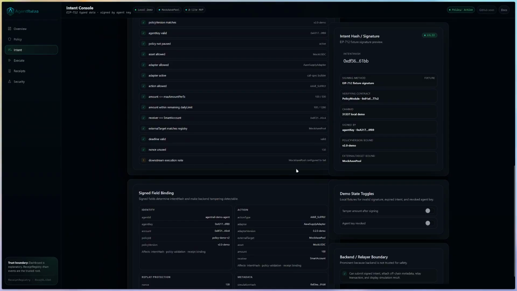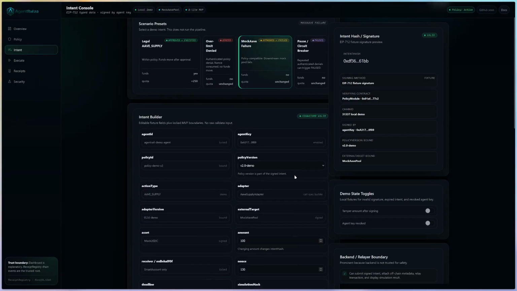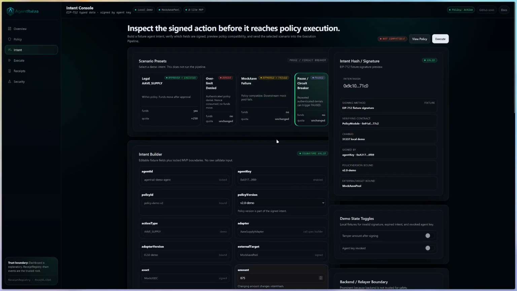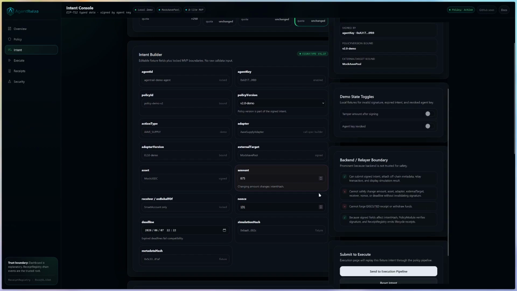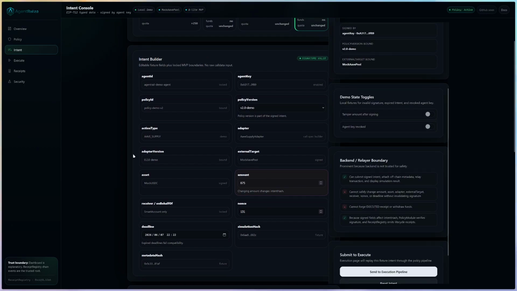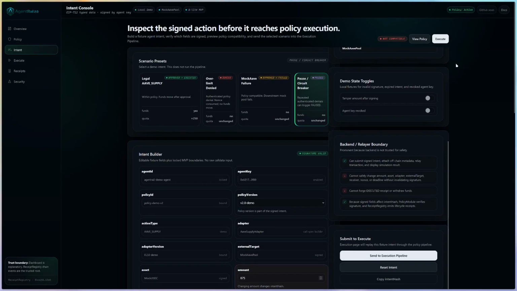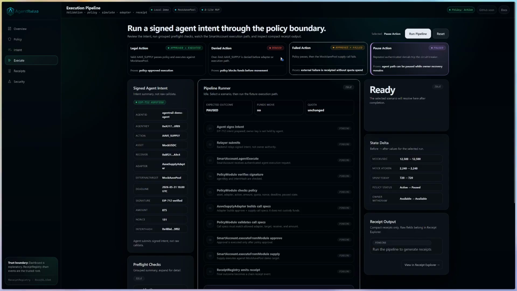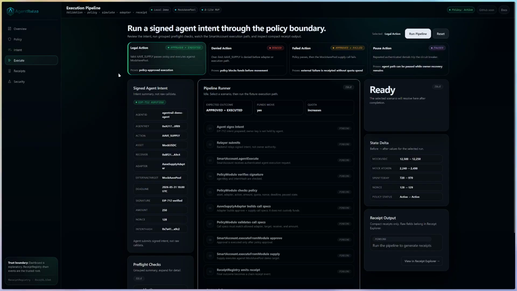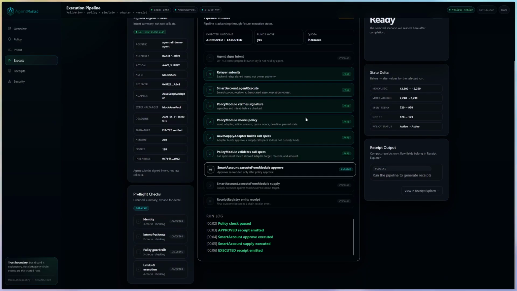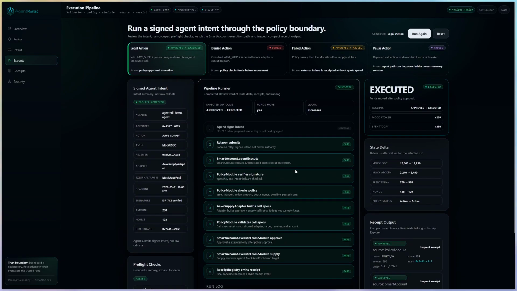In the legal path, the policy allows the asset, adapter, action, and amount. The pipeline verifies the signed intent, checks policy, validates adapter call specs, and only then the SmartAccount executes. Funds move only after policy approval, and the result is approved plus executed. In the denied path, the intent is authenticated, but the amount exceeds the per transaction limit. Policy returns denied with amount_exceeds_per_tx_limit. There is no adapter call, no module execution, and no fund movement.